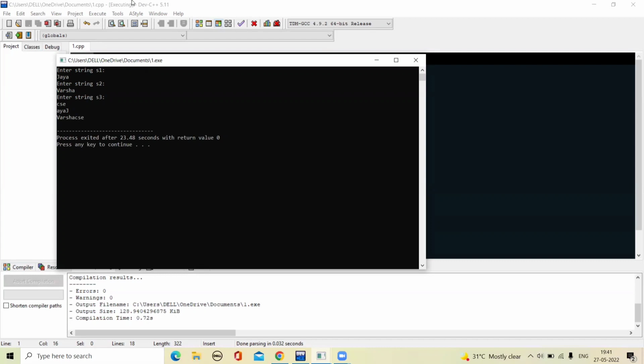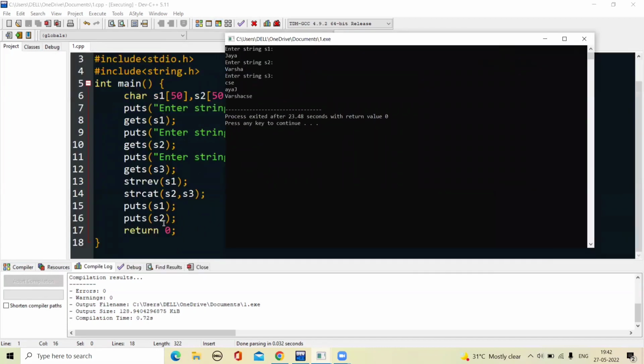Now you can see, in the first puts function I have provided S1. So S1 is reversed in the order of A, Y, A, J. And then I'm putting S2 and S3 by using the concatenation function. This concatenation function is used to combine two strings. In S2 I have provided Varsha, and in S3 I have given CSC. So Varsha and CSC are combined in one string, and Jaya has been reversed into another string, which is separate from these two strings.